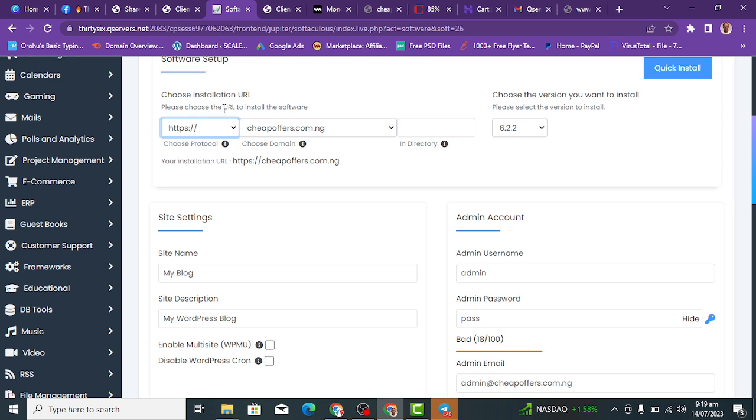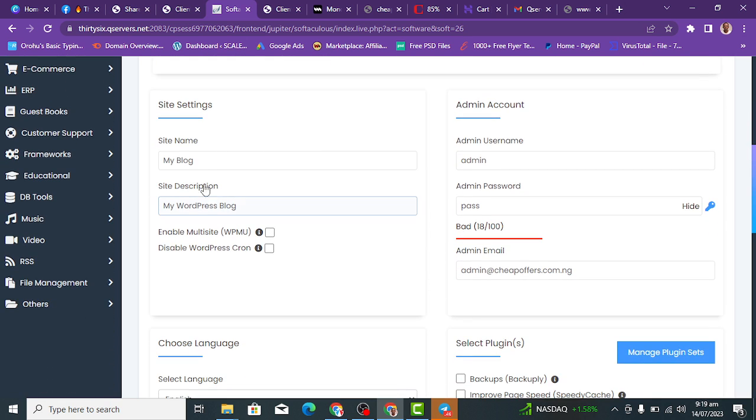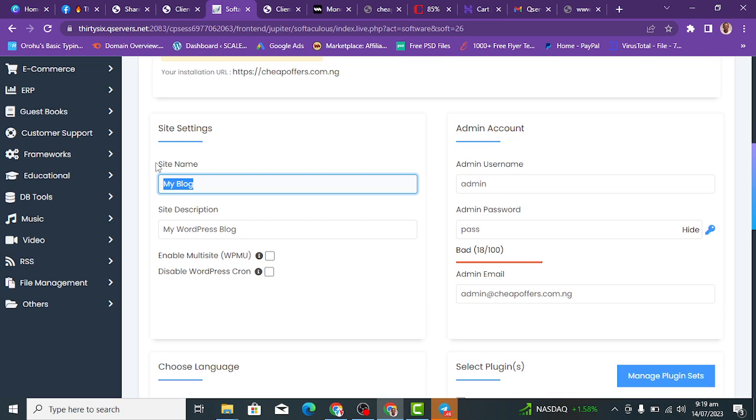So please choose the URL to install the software. Your installation URL is this. This is more secure than the previous one. Choose the version you want to install. Just leave it here. Don't touch anything. Come down to this place. You can change this to maybe your site name, or you can edit it later.